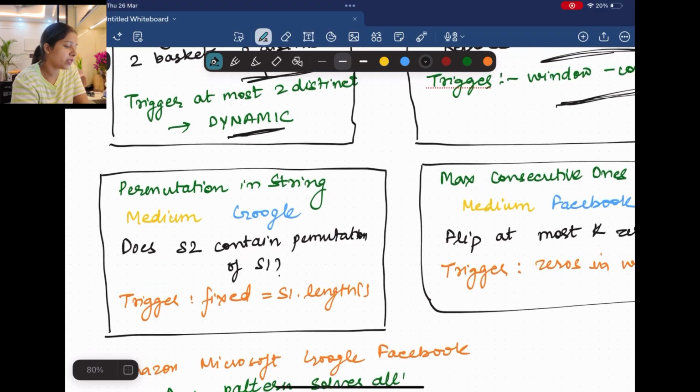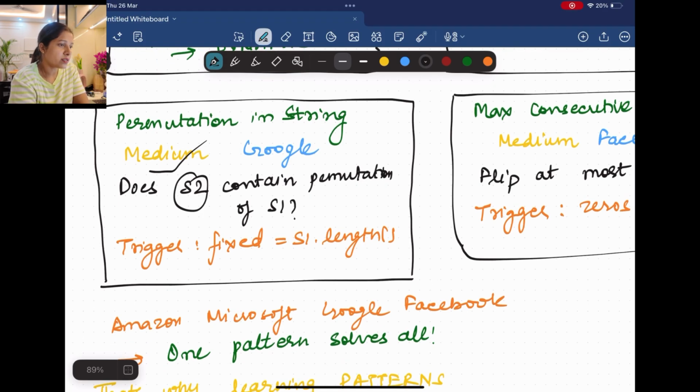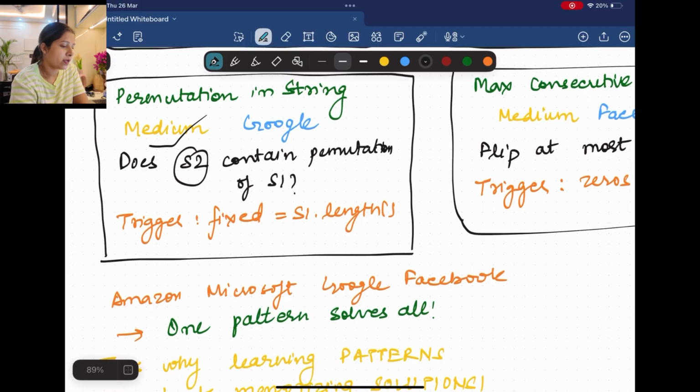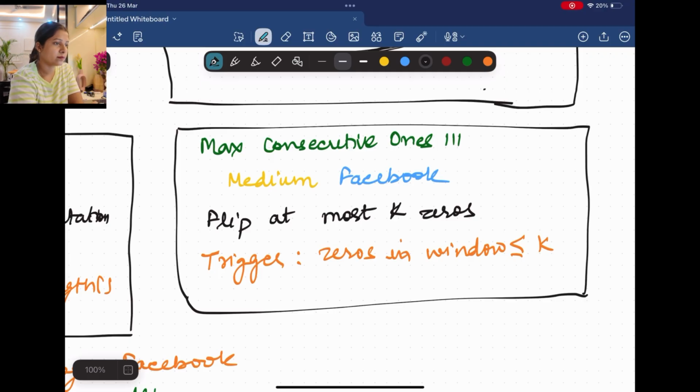Let's go to problem 3. Permutation in string, that is also a medium level. Does S2 contain permutation of S1? S2 and S1 are strings. Window size is fixed, exactly S1 length, fixed window with hash map. Let's go to problem 4. Maximum consecutive ones, that is also a medium level, and flip at most k zeros, same pattern as longest ones.